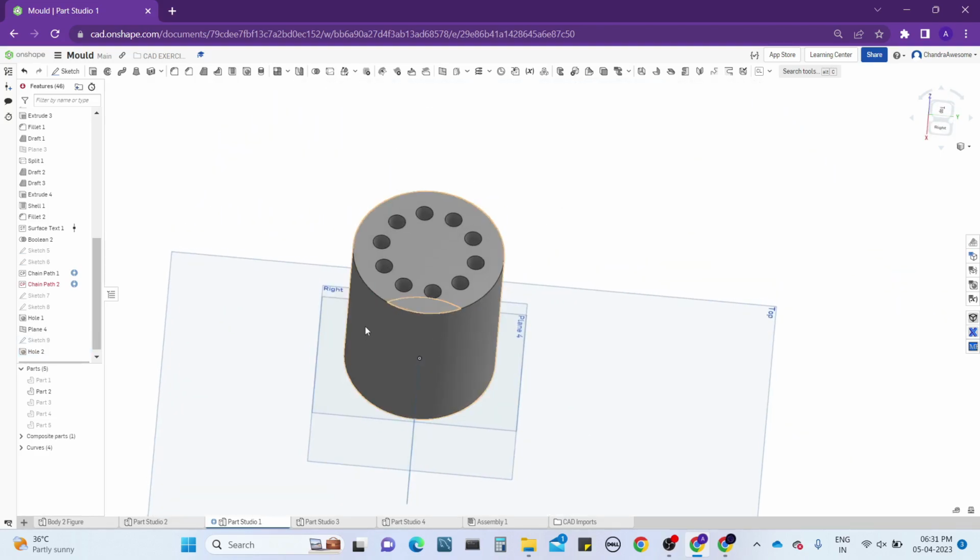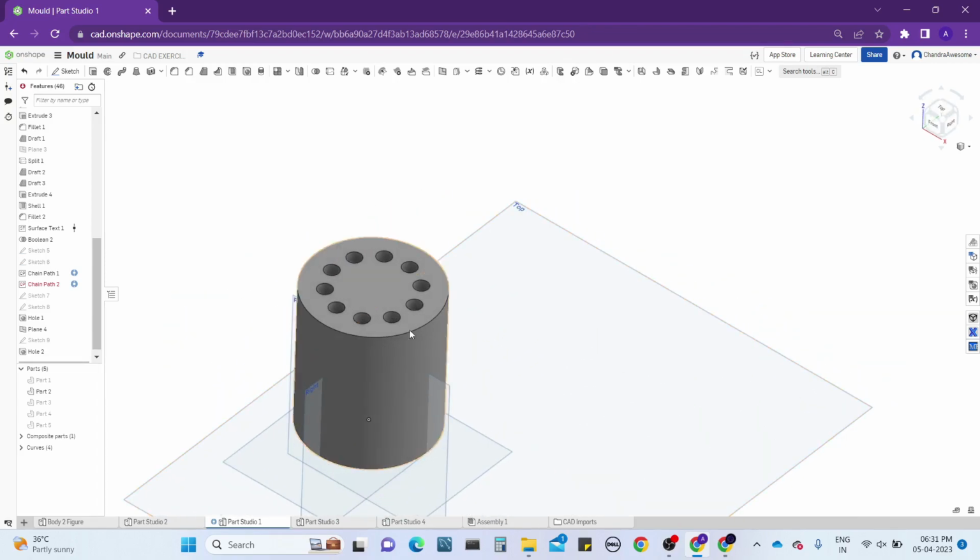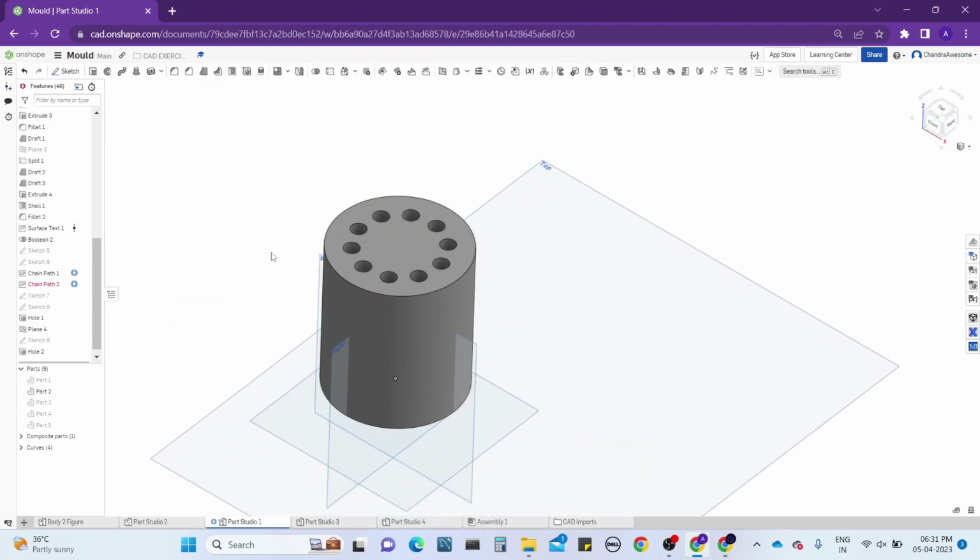That's all about how to use and work with the hole tool and how important it is for manufacturing purposes and making holes for fasteners. I hope you understand my concept.